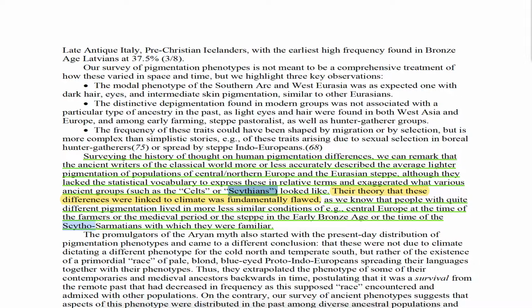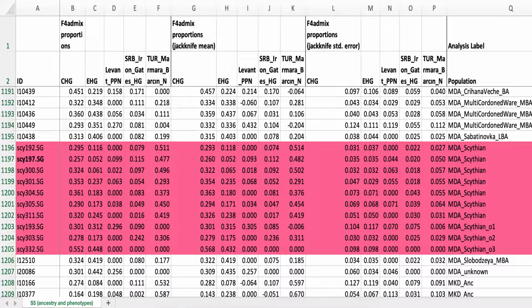Their theory that these differences were linked to climate was fundamentally flawed, as we know that people with quite different pigmentation lived in more or less similar conditions of, e.g., Central Europe at the time of the farmers, or the medieval period on the steppe in the early Bronze Age, or the time of the Scytho-Sarmatians with which they were familiar. Alright, we have the spreadsheet.